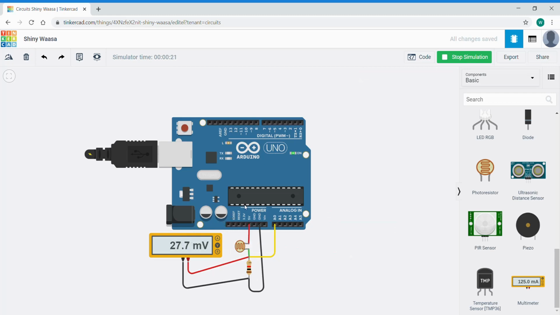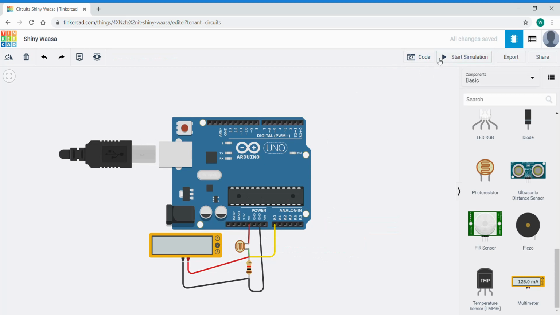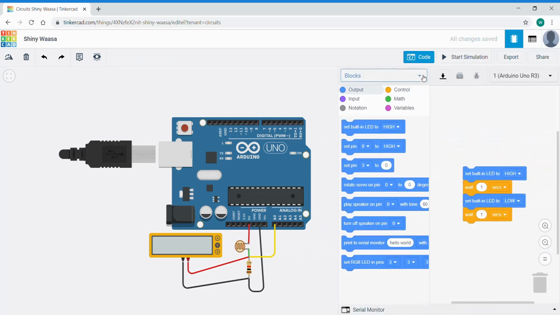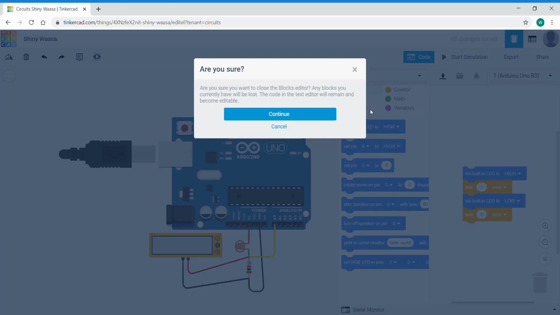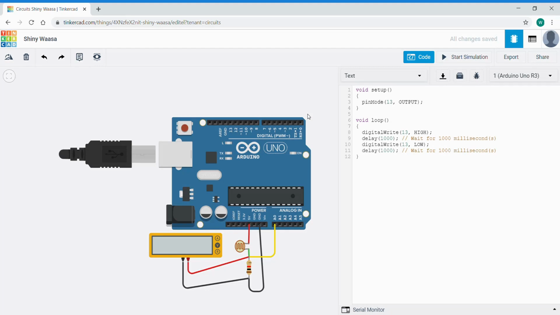We need to be able to write code now to physically read that voltage in and make some kind of sense of it. So we're going to stop the simulation, open up the code window, change it to text, and then we get the default code that always opens up when we run an Arduino sketch from inside Tinkercad. We're going to change that.